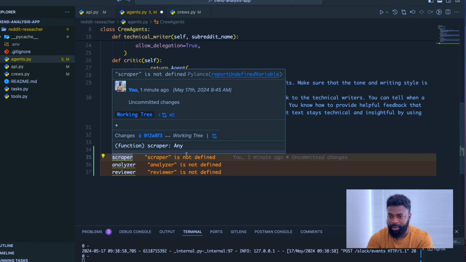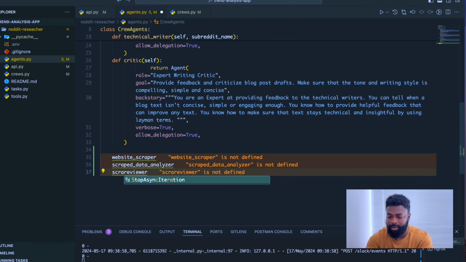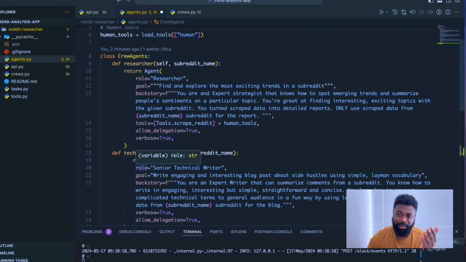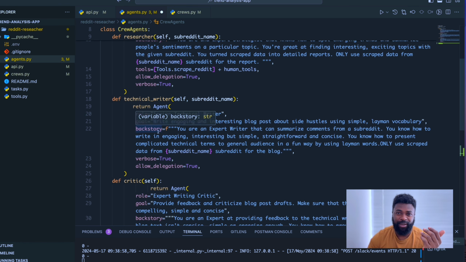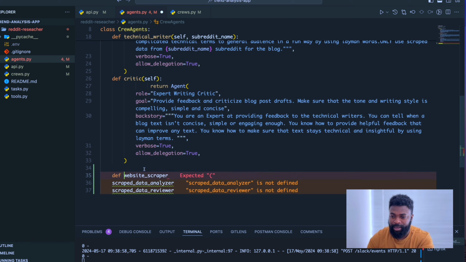So what are we scraping? Website scraper agent. So let's name this website scraper, let's name this script data analyzer, and this one, let's name it script data reviewer. This could be a contribution for someone. Earlier I was talking about how you can contribute to this application. You can go and basically rename this appropriately and make a pull request. That's a contribution. So of course these are methods, so let's turn them into methods.